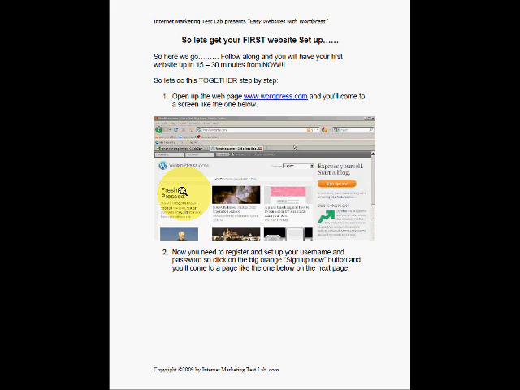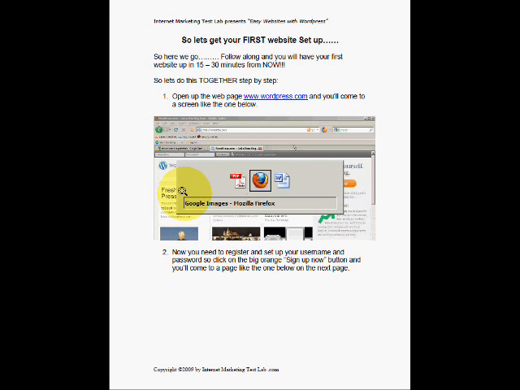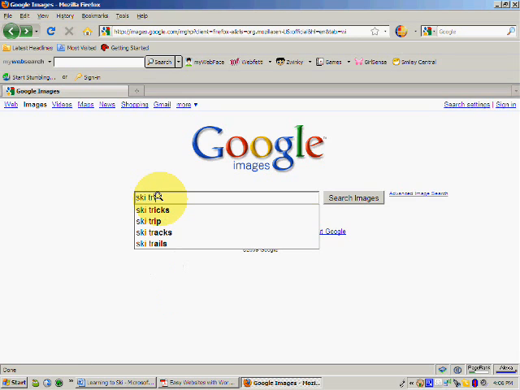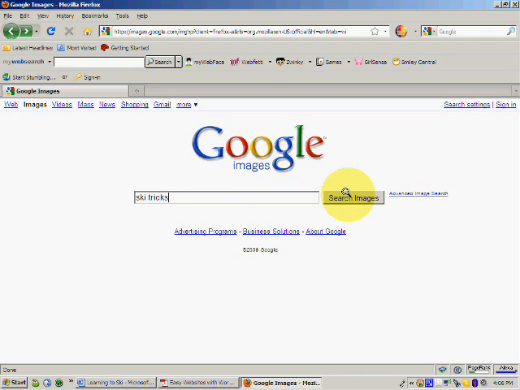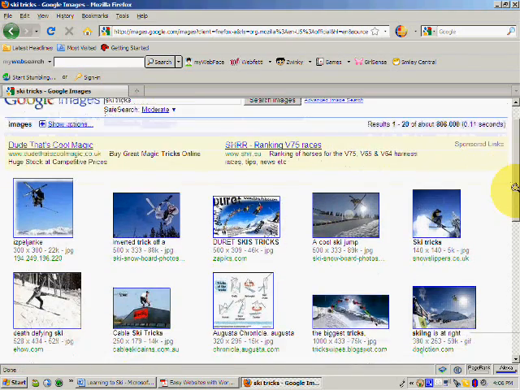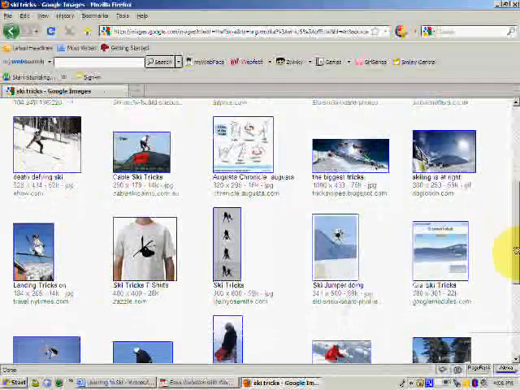So for example, let's say that you were building your own report, and let's just go over and find some images. So I'm over in Google now. I'm in the images section, and let's say that you were writing a book called Learning to Ski. Let's see if we can find some images. So we'll type in ski tricks. And we'll click on search images. And now it brings up all the different images here.